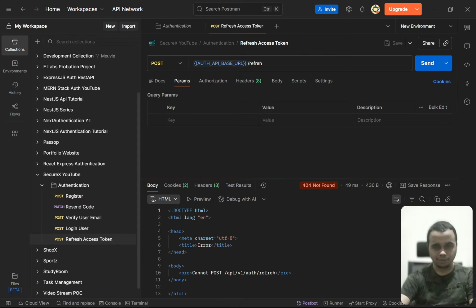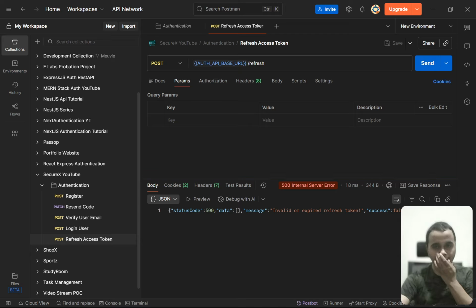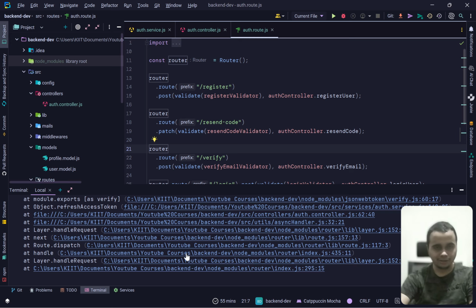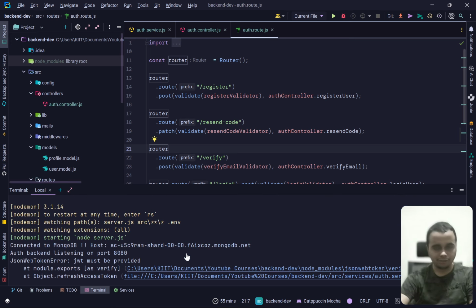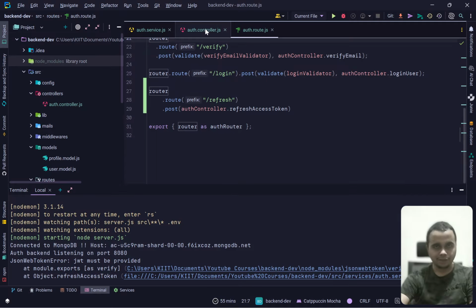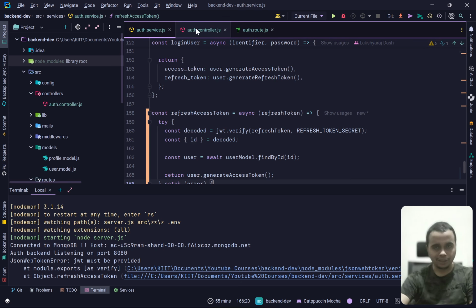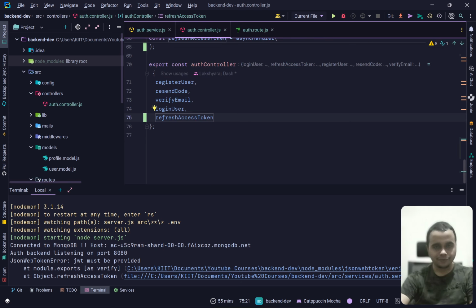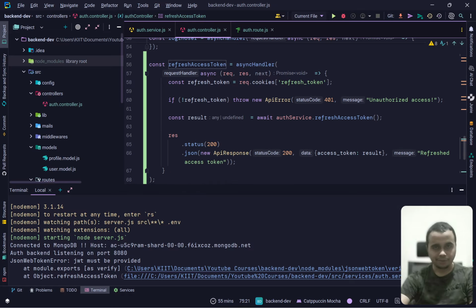Here it says cannot post to slash refresh. Sorry, so it's refresh. Send, and invalid or expired token. That is ridiculous. Let us check what happened. JWT must be provided. What happened here? I should be getting the JWT, right? Let us check what happened here.